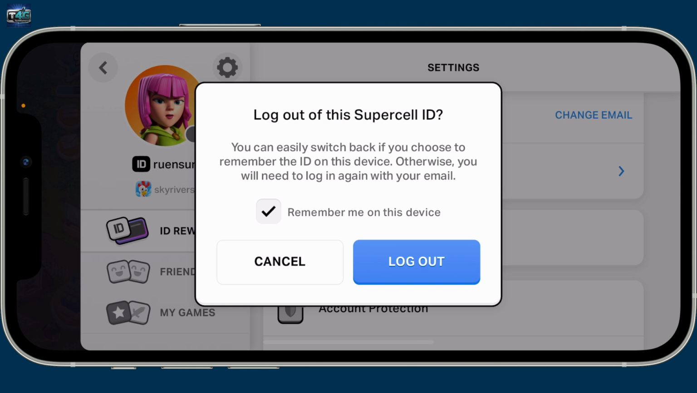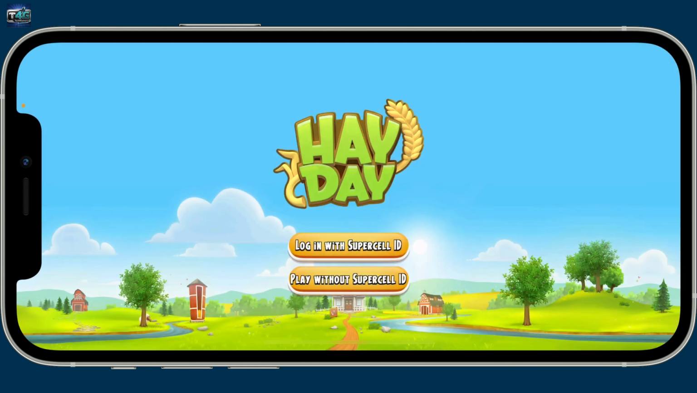If you want to easily switch back in to the account, you can tap on Remember Me on this device. If not, leave it unchecked and you'll need to log in again with your email. Finally, tap the Logout button and you have been signed out of your Heyday account.